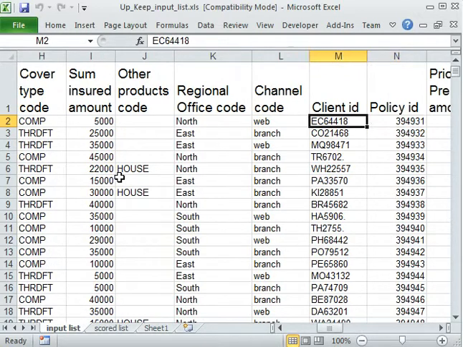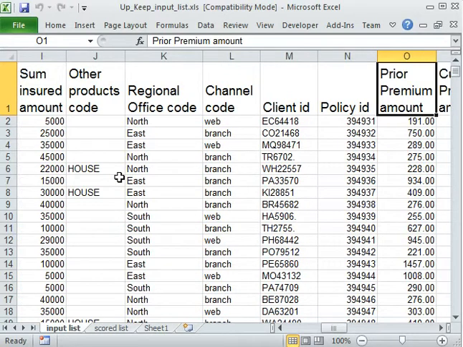These ID type fields, client ID, policy ID, we don't use them in processing, but you'll need to provide them in this sheet so that you can identify which policy is which when you get the data back in again. Obviously not so important on these historic records, but you'll need some identifier on the policies that you want scored, the ones that are up for renewal.